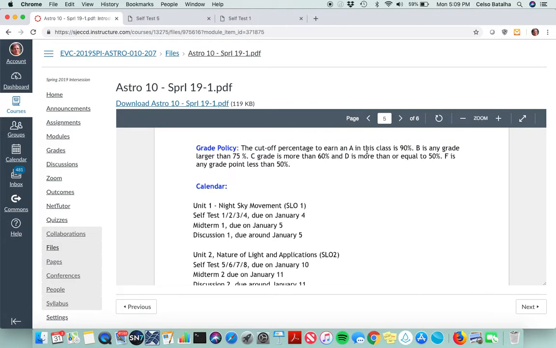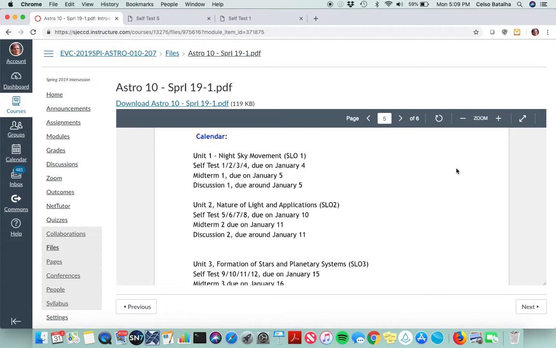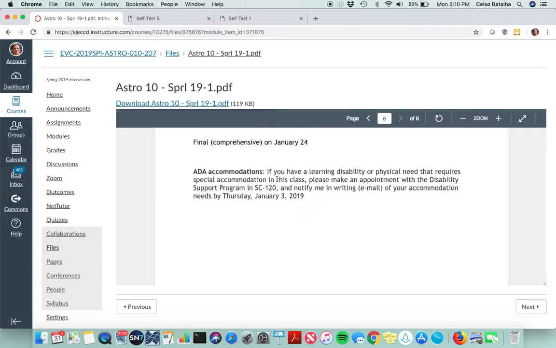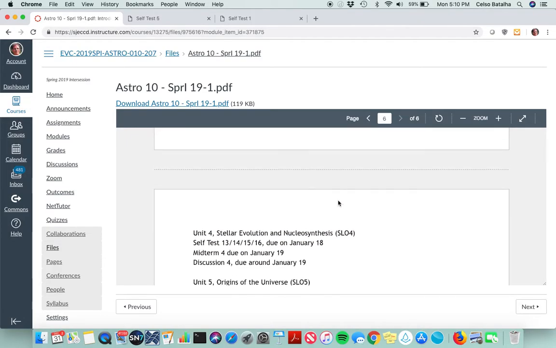Here's my grade policy. If you want to make an A, you have to have more than 90%, B is more than 75, C is more than 60, and D is more than 50. You don't want to have a D or an F in this course. In fact, in my introductory course students in general do quite well because you are paying attention and are very committed to the course. I have my to-dos in here, also in the syllabus. And if you need any special accommodation, make sure you contact me by January 3rd, Thursday, so that I can provide you with your needed support.